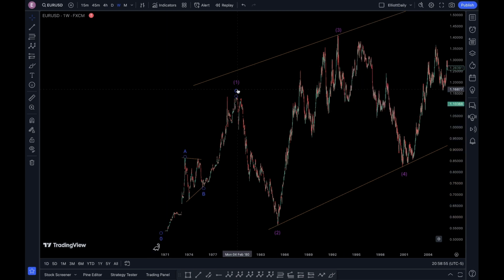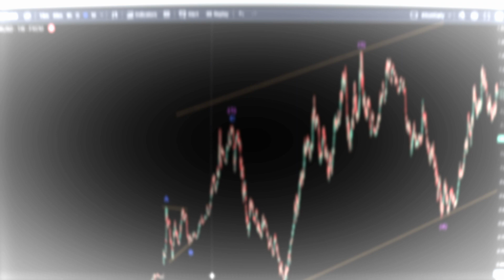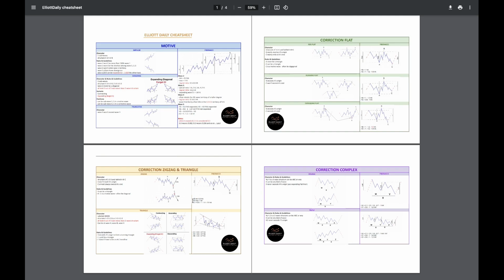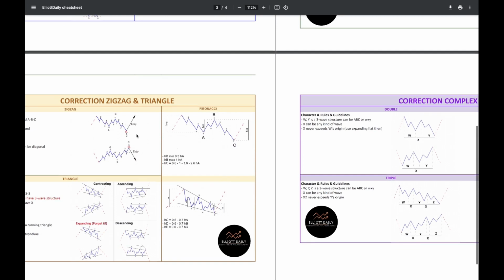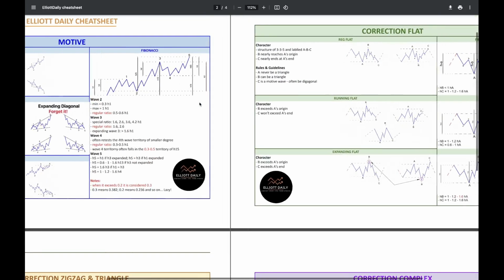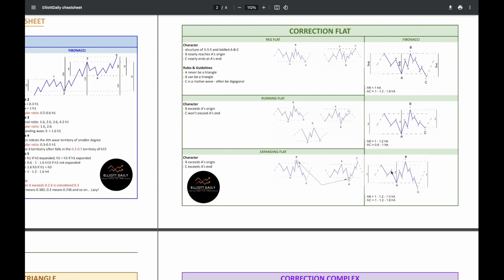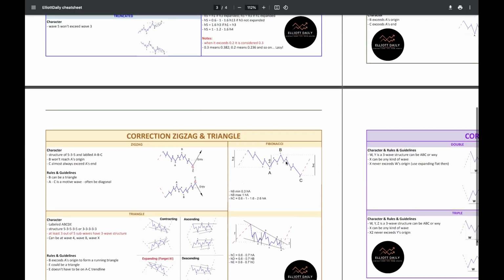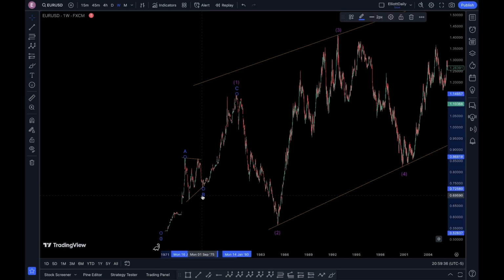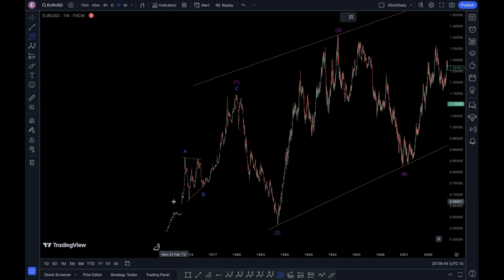A, B, C. So, don't forget to check the Fibonacci ratio. In this cheat sheet, I have the ratio that we need to check here. Okay, it could be a flat. You will find the Fibonacci ratio here between wave A, wave B compared to A, wave C compared to A, and so on. We need to check wave B and wave C compared to wave A. So wave B should be at least 0.3.